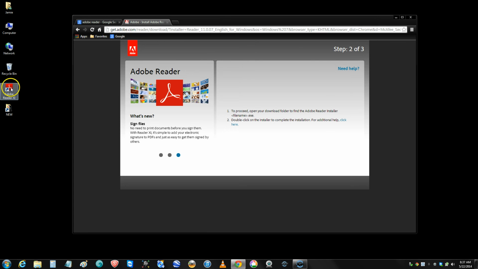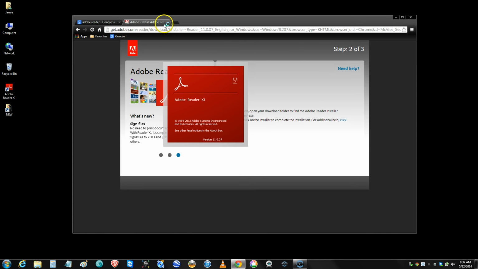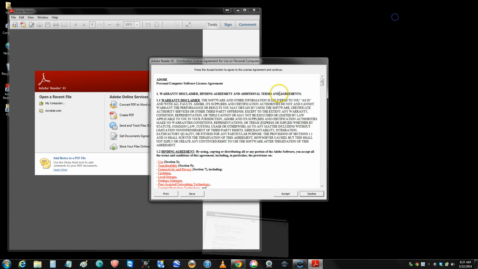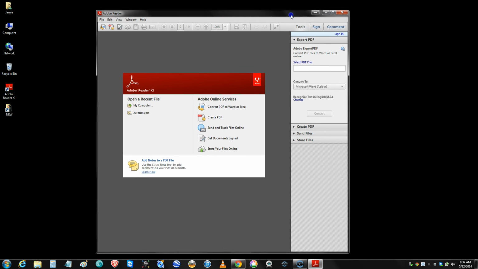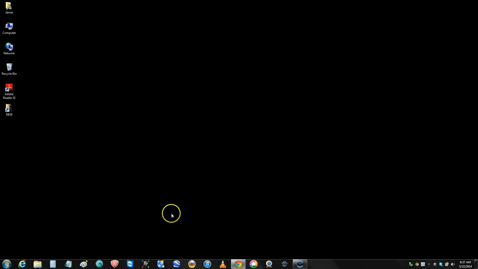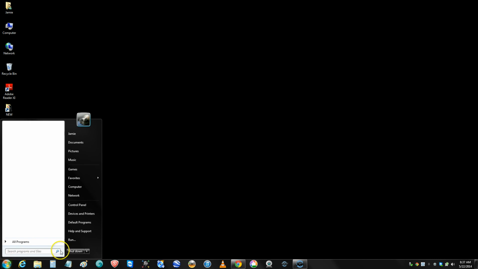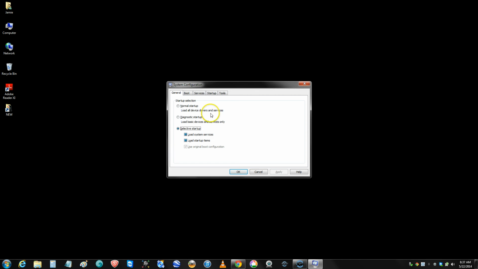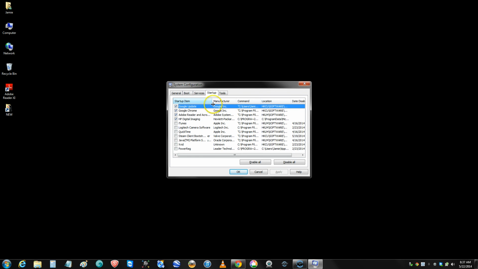Okay, so Adobe Reader downloaded, so I'm going to go ahead and click on it. It puts the icon over here on my desktop, so of course, accept the terms and conditions. Okay, so there I have the Adobe free PDF reader on my computer. So if I go back to my run command now and type in msconfig and go to startup, you can see now inside here it added Adobe Reader and Acrobat Manager.